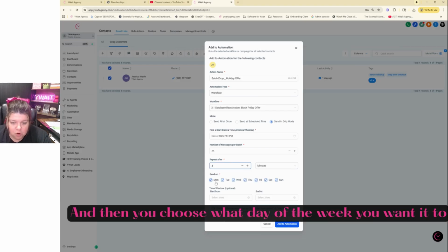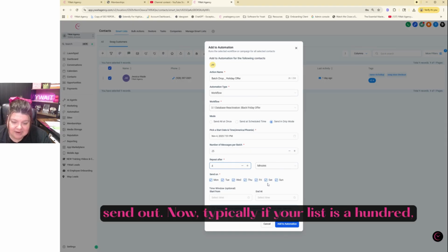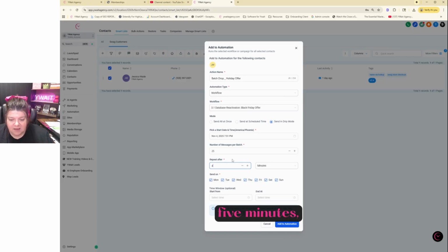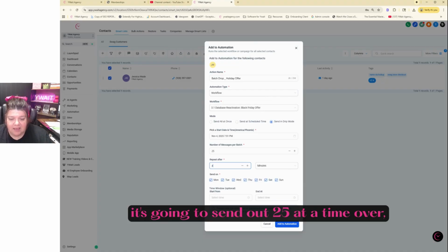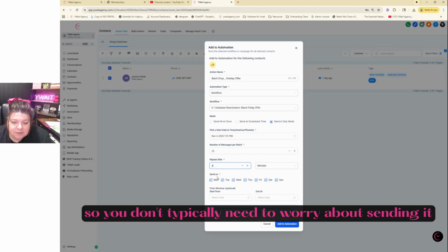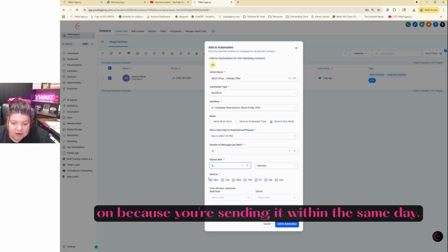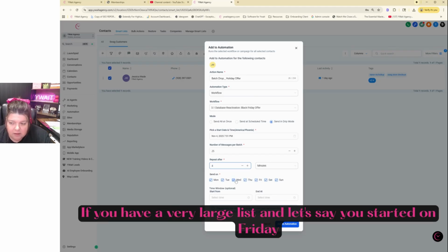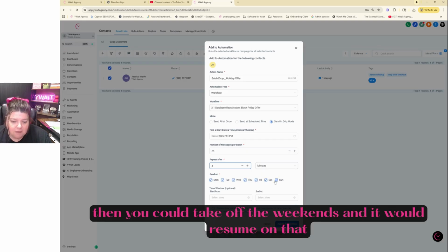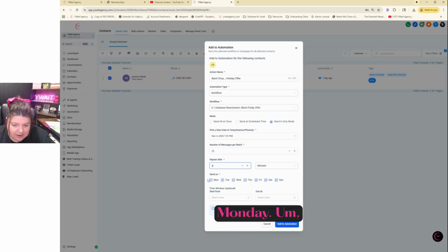And then you choose what day of the week you want it to send out. Now, typically, if your list is 100 to 400 people, over 4 to 5 minutes, it's going to send out 25 at a time over that period. So you don't typically need to worry about sending it on because you're sending it within the same day. If you have a very large list, and let's say you started on Friday and you don't want it going out over the weekend, then you could take off the weekends and it would resume on that Monday.